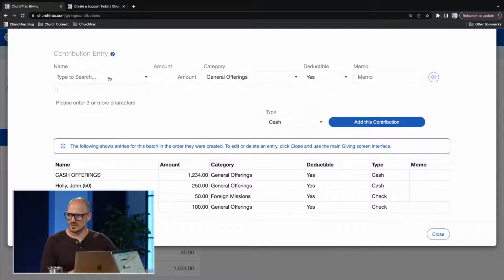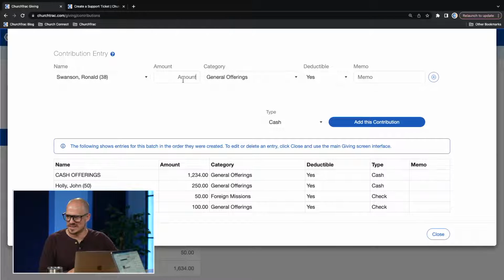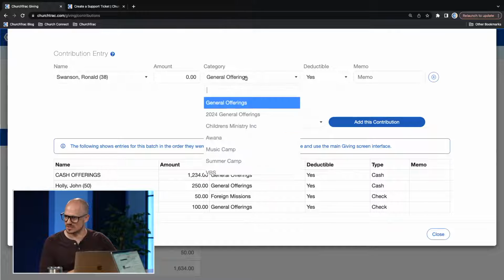Whenever you're recording that donation, enter the person's name. We'll use Ron Swanson as an example. Let's say he gave a couch for the youth room, like Wes's example. When entering the amount, you have to enter it as $0. It's not up to the church to know or record the market value of whatever was just donated. It's up to the donor to keep track of that. You enter it as $0.